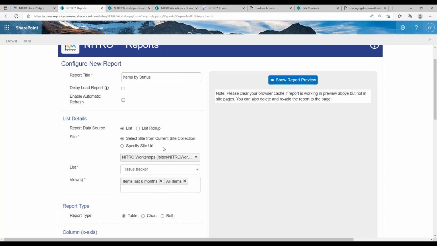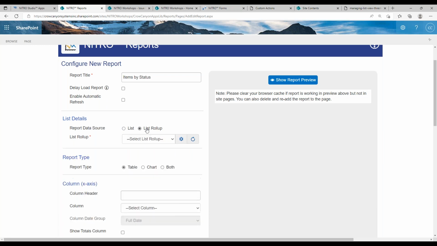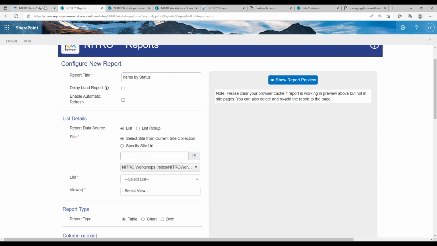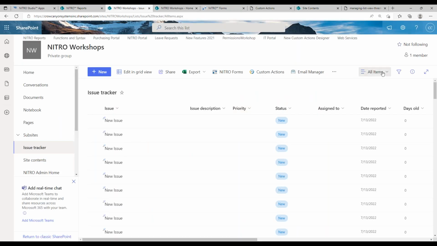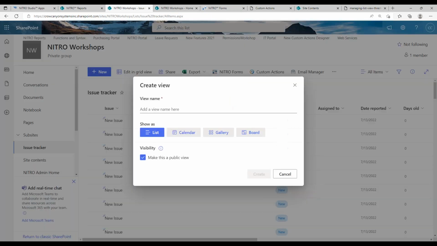But actually, let's back up for just a second because there is also a list roll-up option. So let me show you that, because that's another way that you can see all, in addition to the list view, all the items from those different views in one web part using the list roll-up. Let me show you what that looks like. So first of all, I'm going to create a new view here and set this to be the 180 days items prior to 6 months.